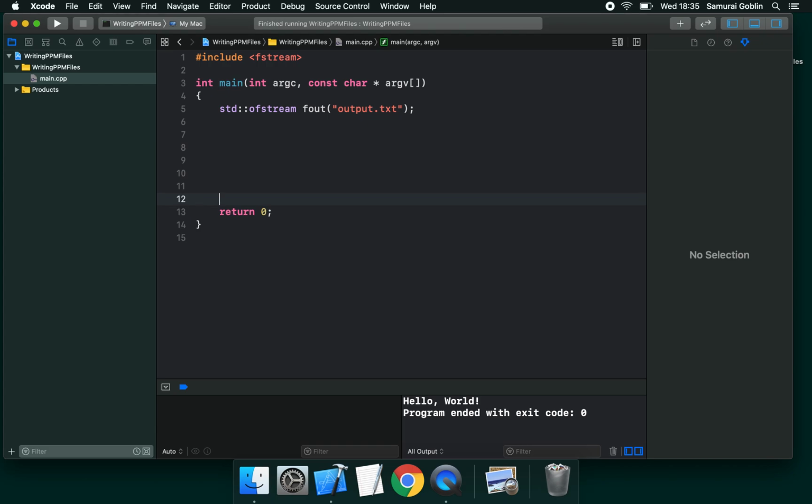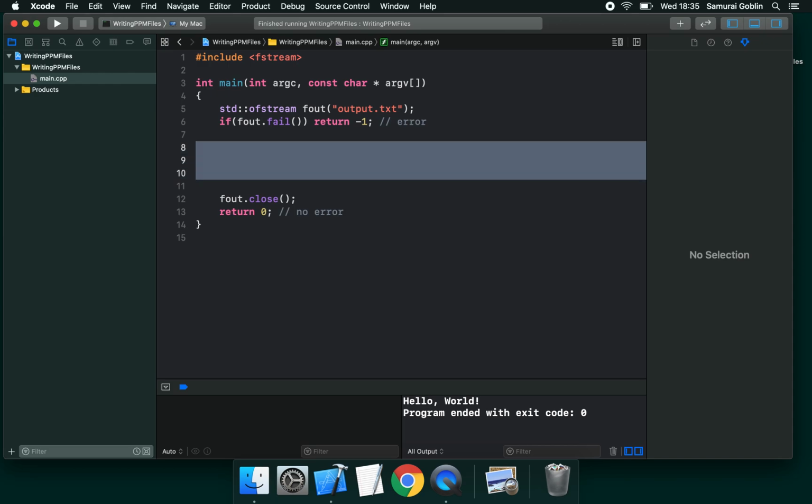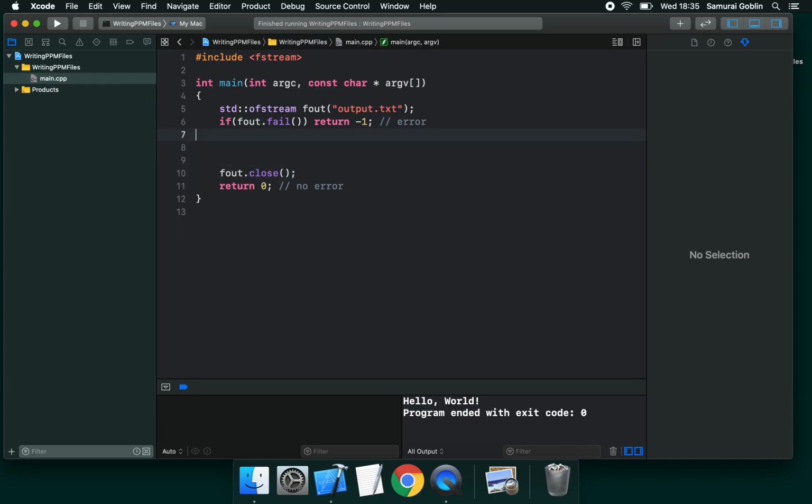We should immediately close it. And we should also check to see if it failed for whatever reason. Maybe there wasn't enough space on the hard drive or something like that. If it fails, just return -1 from main. So that is an error. If it gets to here, then there's no error. Okay, so we close the file on this line. So anything we write in here has access to this file.